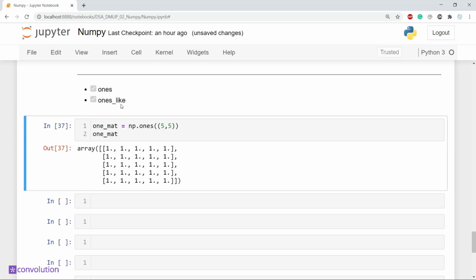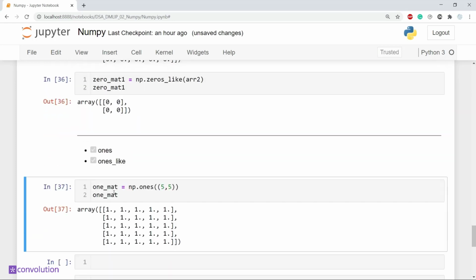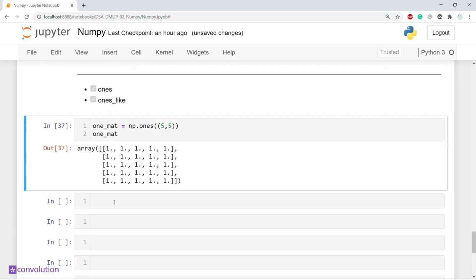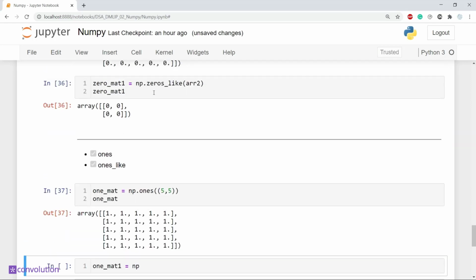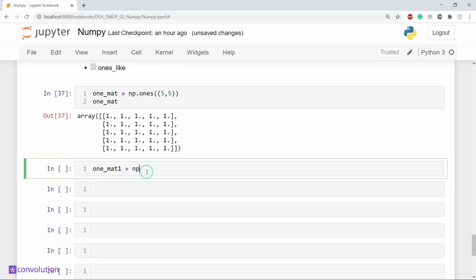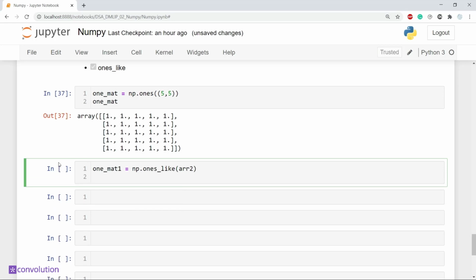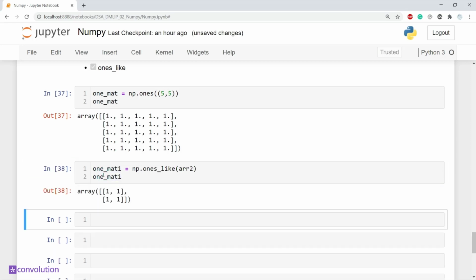And similarly, just like zeros_like, we have ones_like, and we can create it here, something like this. Suppose I want to replicate the shape of array 2, then I can use ones_like. So ones_like array 2 will basically take the shape of array 2 and return the ones for you, something like this.